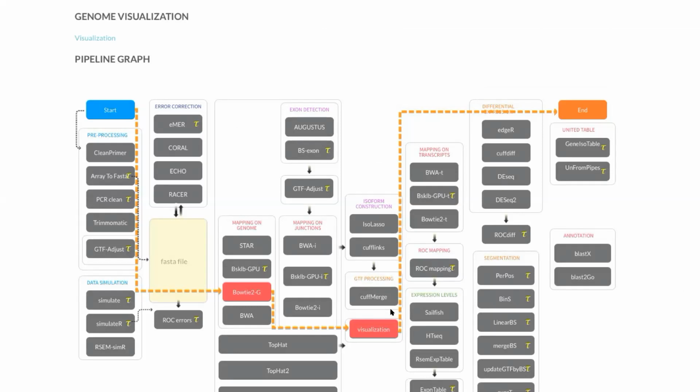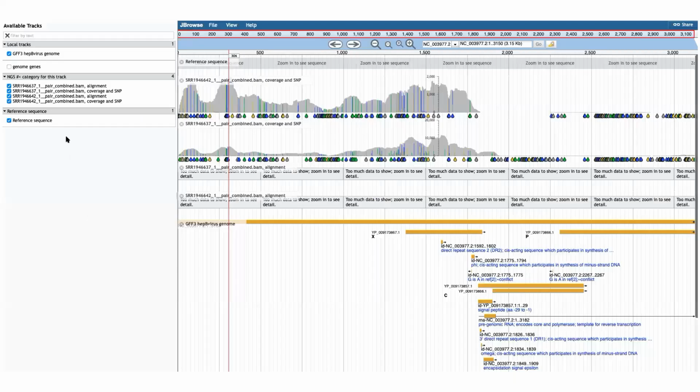Right, HBV, this is the hepatitis B virus. So we map those reads onto the hepatitis B genome. What do we get? Here we have our samples, or this is just 2 samples: 637 and 642.